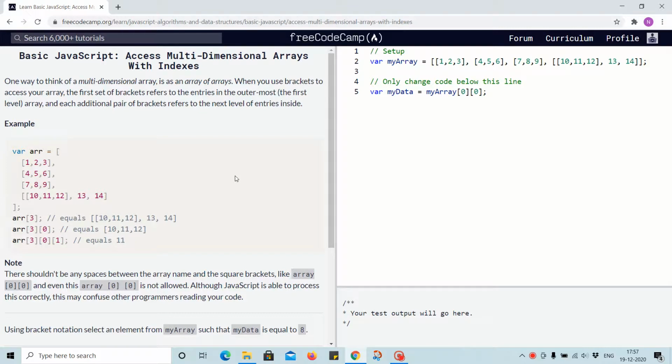Next topic in basic JavaScript: access multi-dimensional arrays with indexes. One way to think of a multi-dimensional array is an array of arrays. When you use brackets to access your array, the first set of brackets refers to entries in the outermost, first level array, and each additional pair of brackets refers to the next level of entries inside.